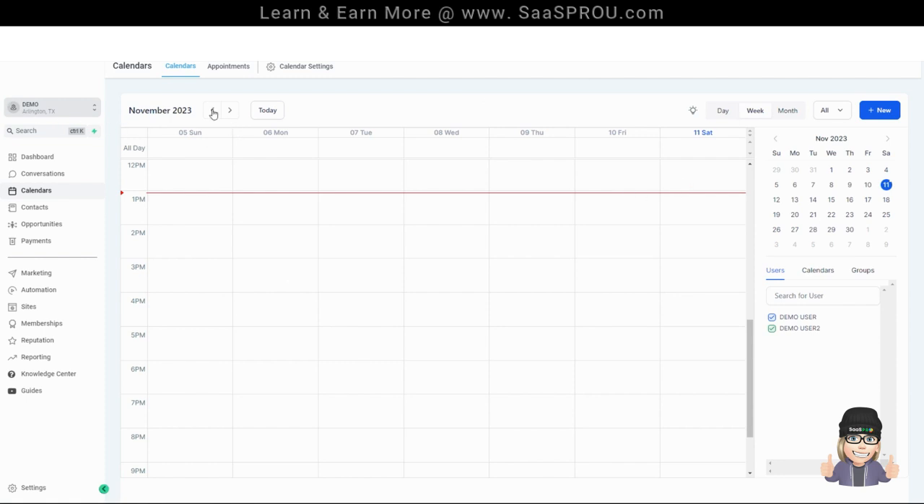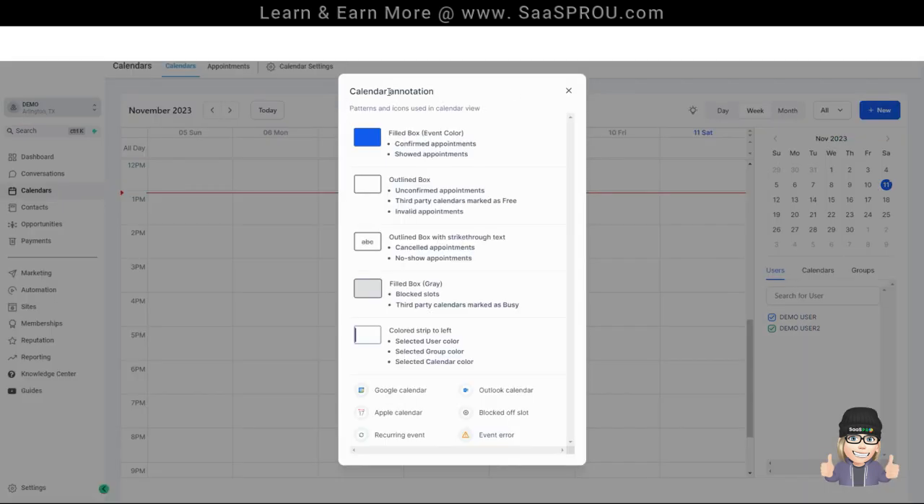Inside the calendar, you can select the month, today, see any of the annotations here, shows you what the colors and patterns mean. So if it's a filled box in color, it's a confirmed appointment. If it's an outline, it's unconfirmed. Outline box with a strike through would mean they canceled it. Filled box that's gray means at some point you blocked off your calendar. This could be if you have a calendar sync, maybe you're syncing your Google or your Outlook. These will show up as gray.